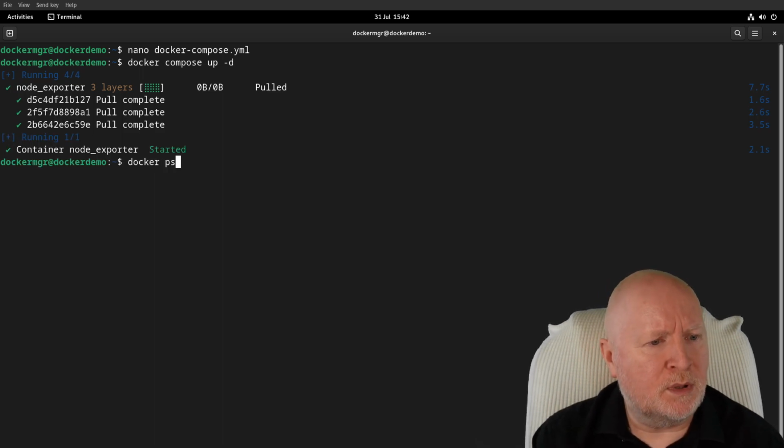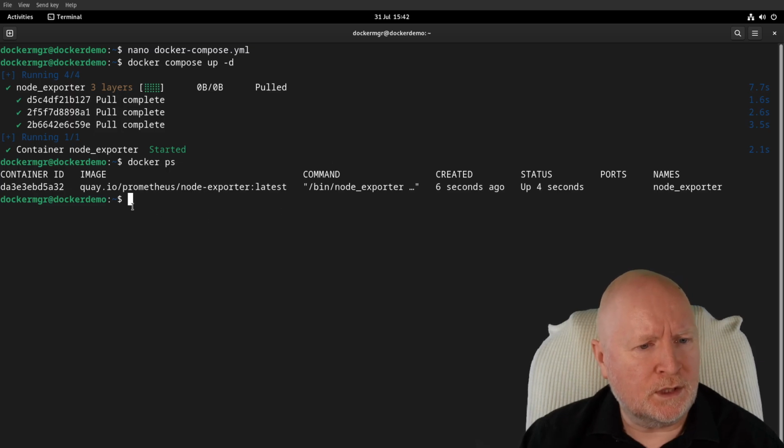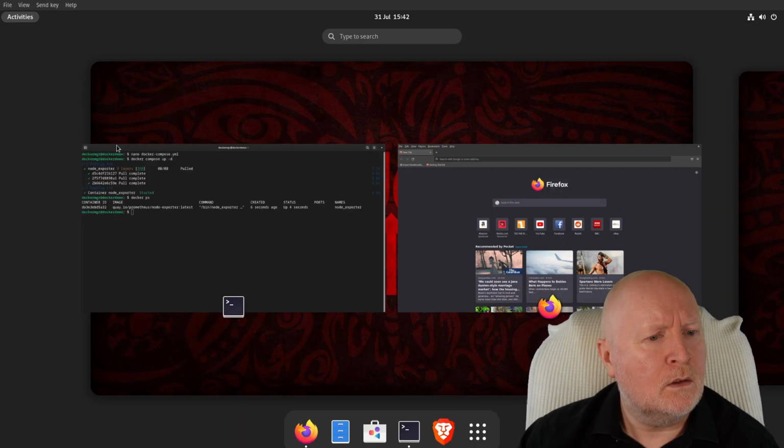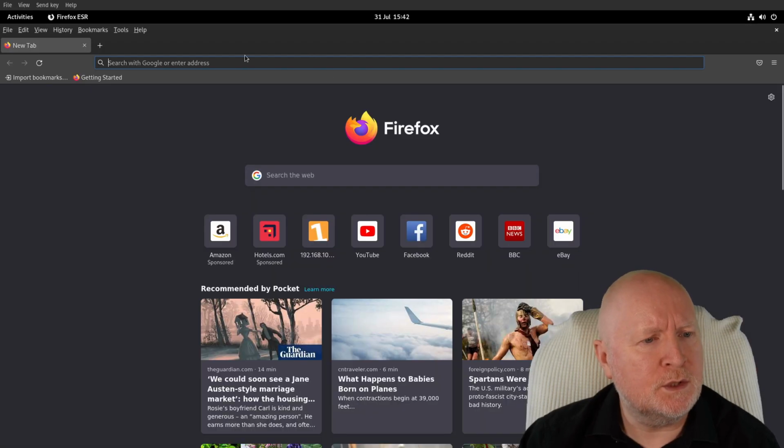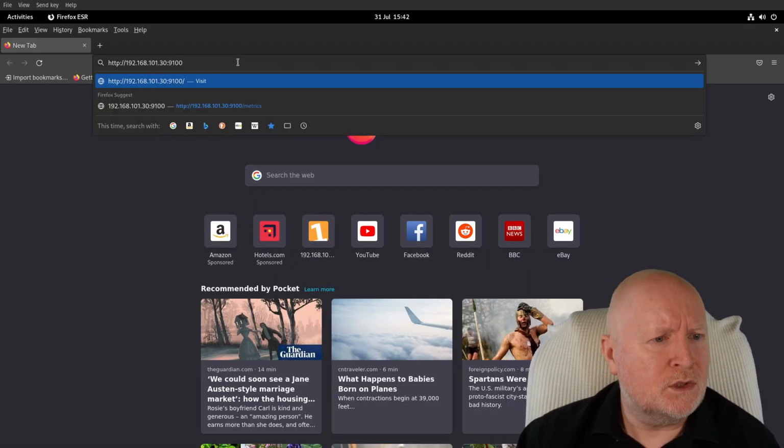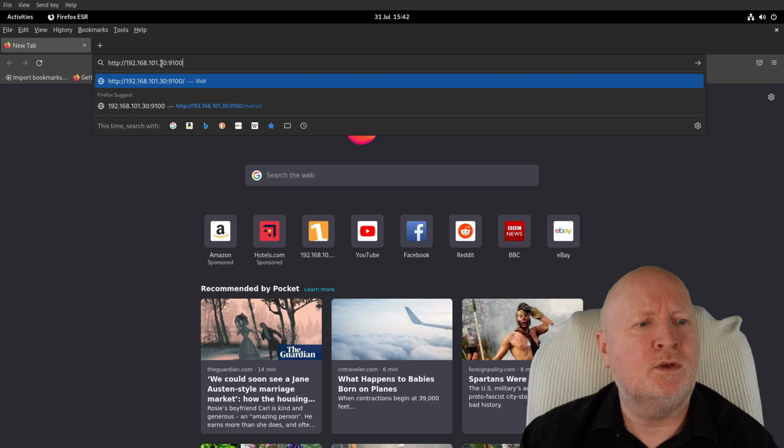So if we do docker ps, you can see we've now got an image which has just been up for a few seconds. But what I can do is check on how that exporter is doing by pointing to the IP address of the computer and then port 9100. We didn't define that within the container settings, but that is the default port there.